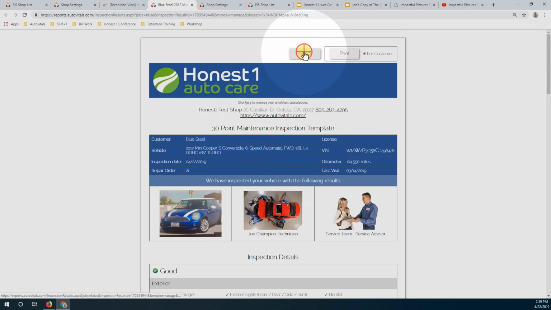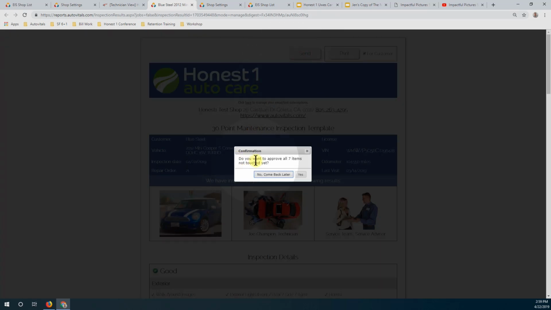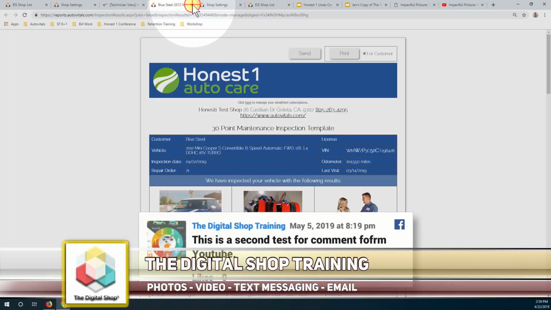And if you go to send it at this point, it's going to ask you, do you want to approve all 7 items not touched yet? If you answer yes, it will approve them. No, it will come back later. In this case, I'm just going to hit cancel and close this.